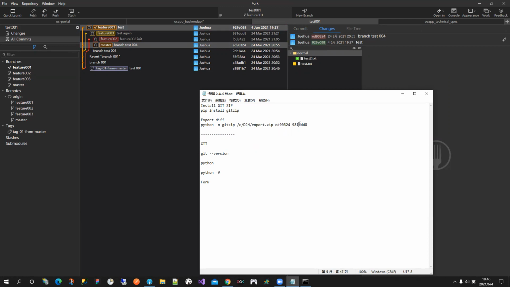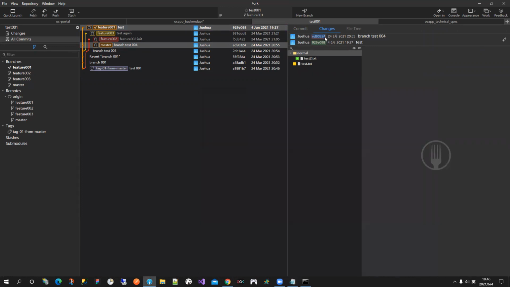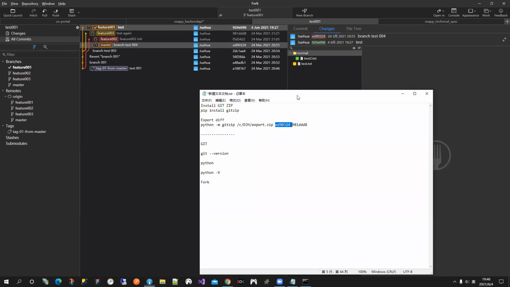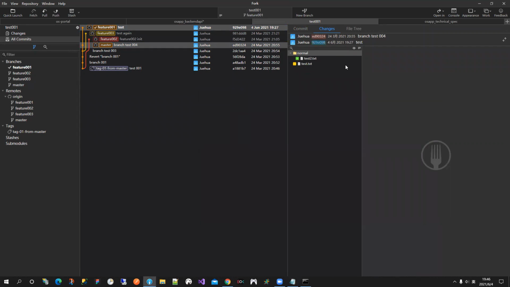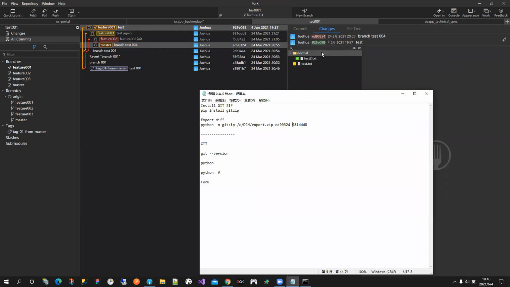And what follows is actually the version code of the commits. Where do we get this? It simply comes from here. We copy the first Git version code from here, then we paste. Okay. Then we copy the second Git version code from our Fork tool, and we paste here. Then we got it.